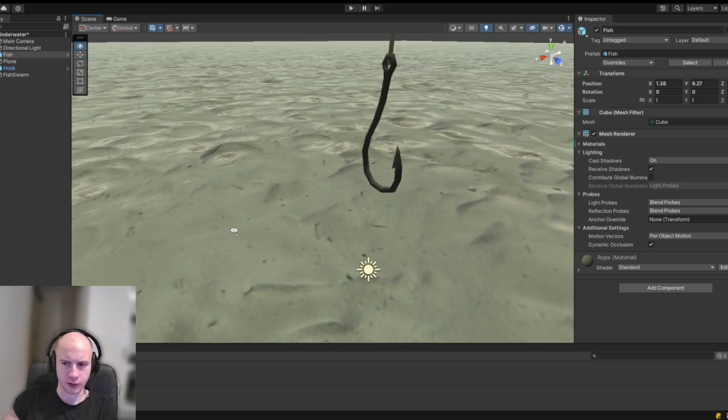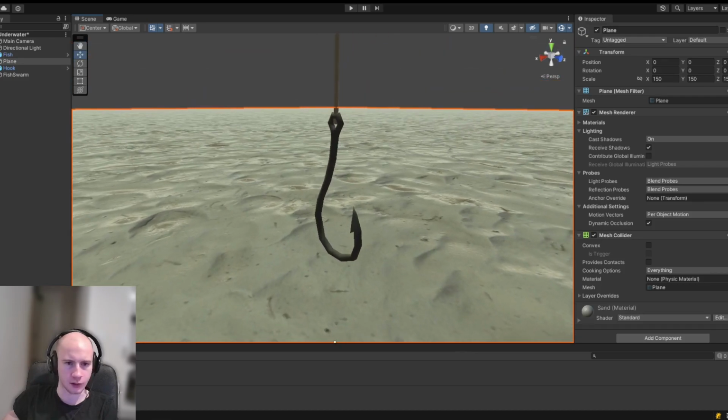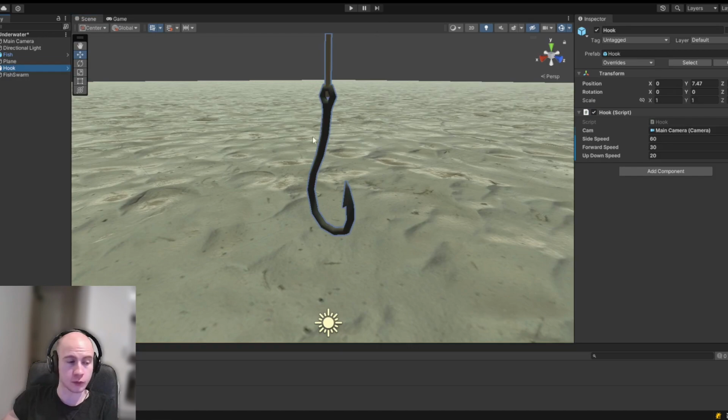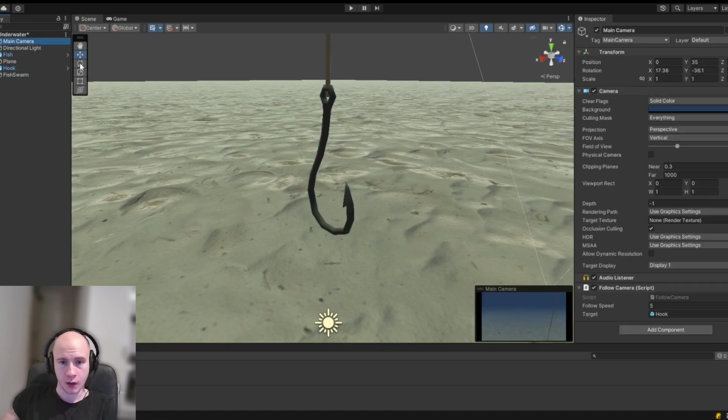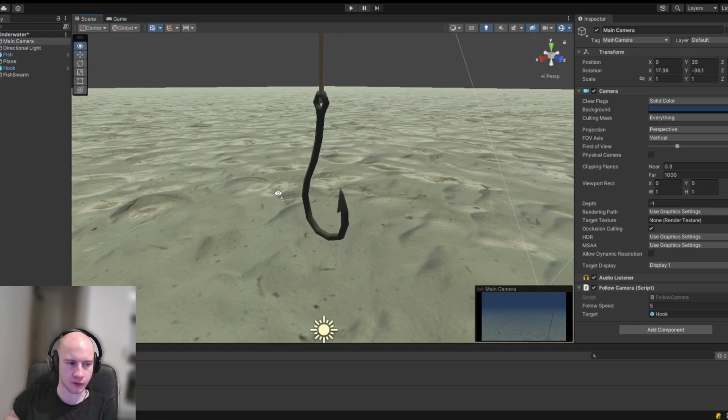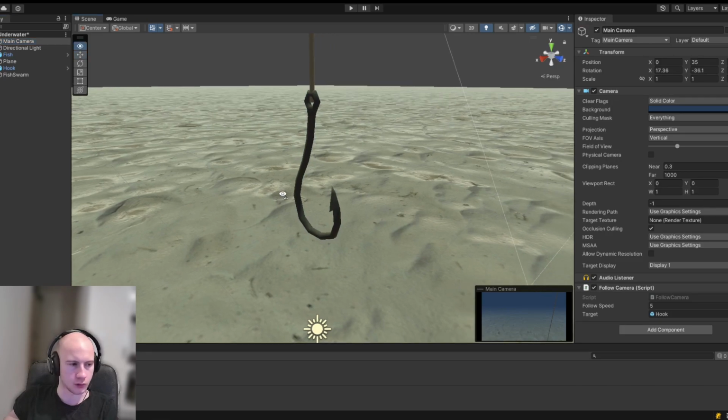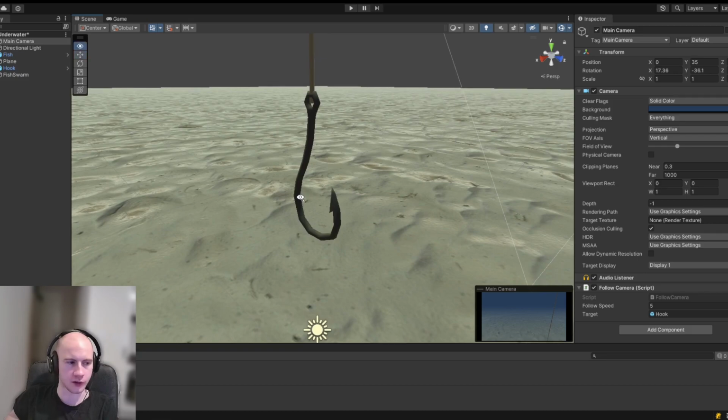So you have like a big plane of sand, and I have some fog in the background and a hook that you can move around with the input. And the main camera that just follows this hook. It's some very simple scripts. You surely know how to do them. And if not, you can ask ChatGPT.